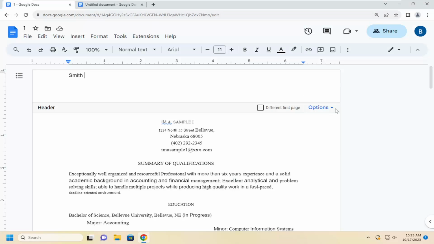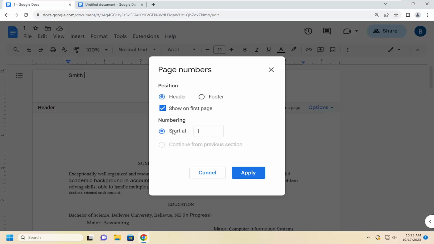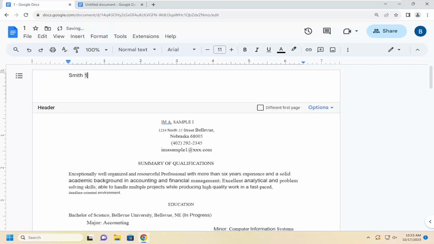And if you want to add page numbers, like I was just looking at here, you can select page numbers here as well. If you want to start at page 1, you can. Otherwise, you can select continue from previous section. If perhaps your first page is a cover page, and you want to have it in the header or the footer, you can select that as well.